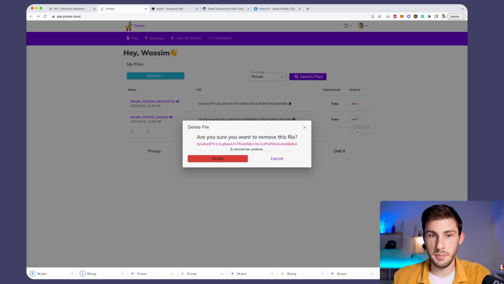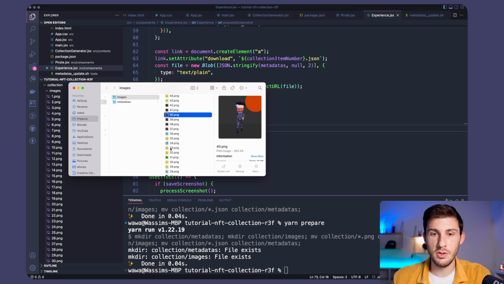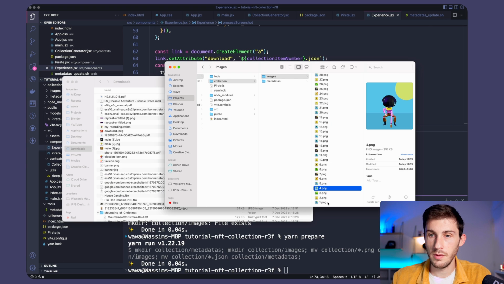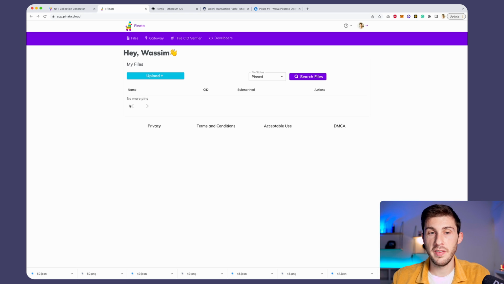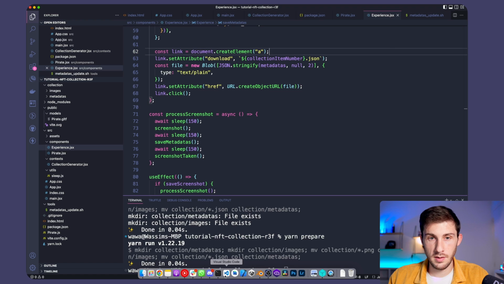Let's delete our pinned item on Pinata. It was not a good idea to move out. So this is another downside: we have to keep the browser open or it will take the same screenshot. So it seems good. Nice. Let's do the whole process again, but this time we will publish it to Polygon, to the real blockchain. So images. Okay.